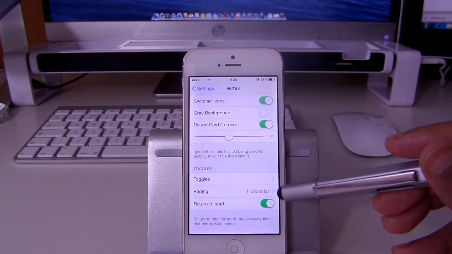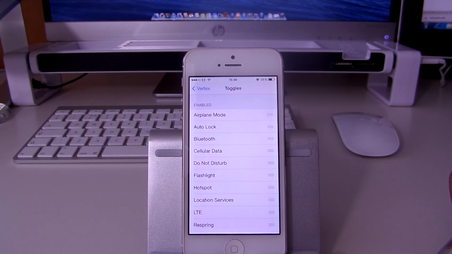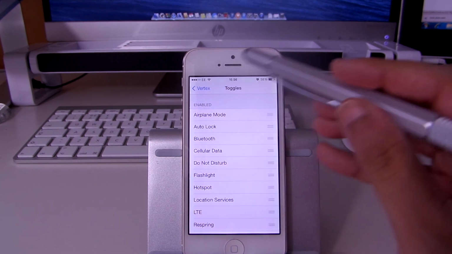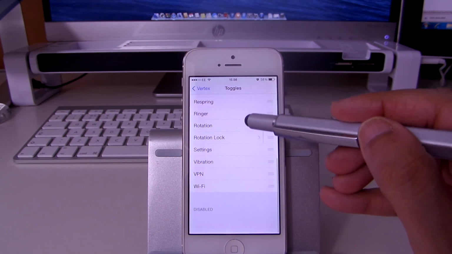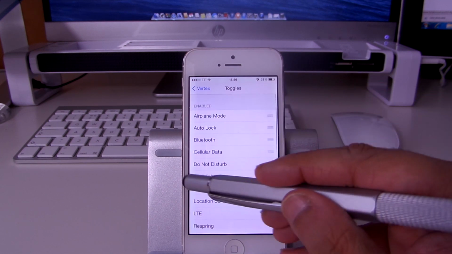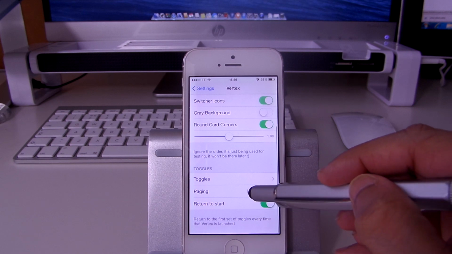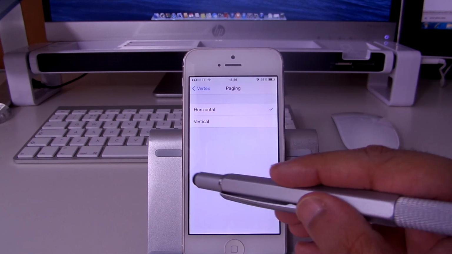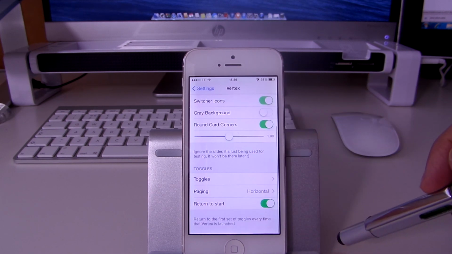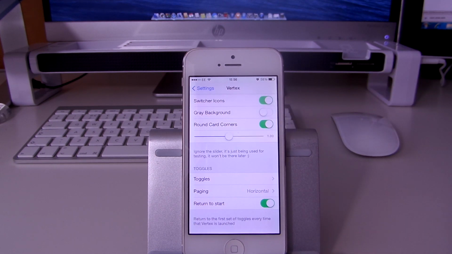Now, in terms of the slider, it does say it is just there for testing. So it doesn't make any difference if you change the settings there. And we've also got the toggles where we can choose the relevant toggles for our control center. And in terms of paging, we've got horizontal and vertical.